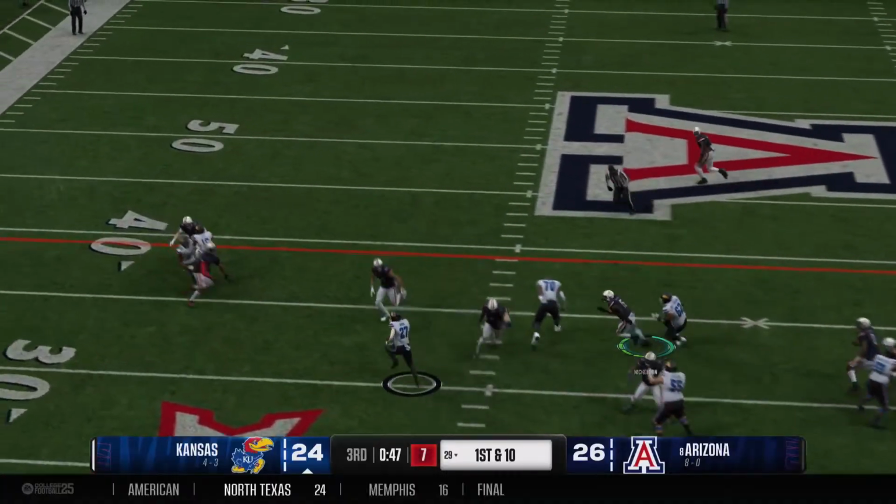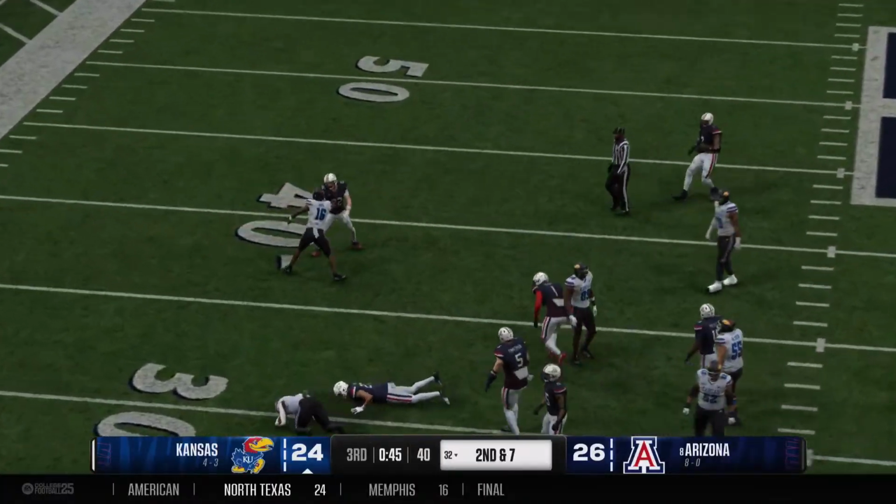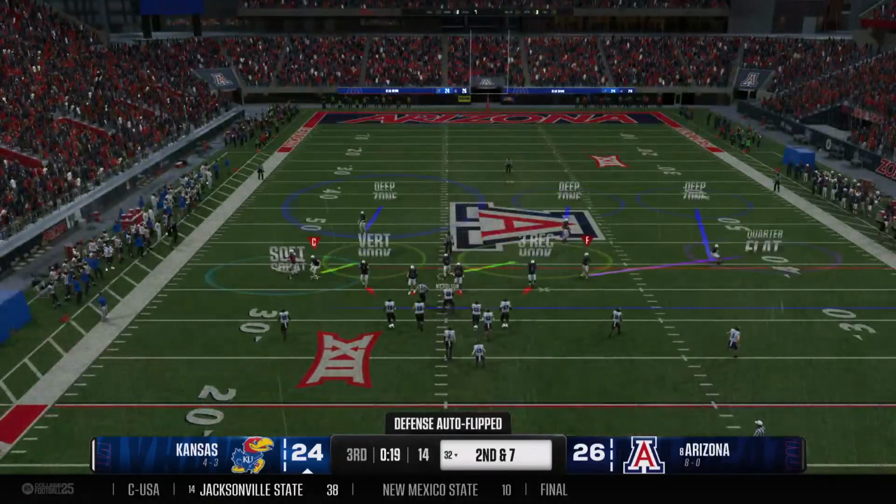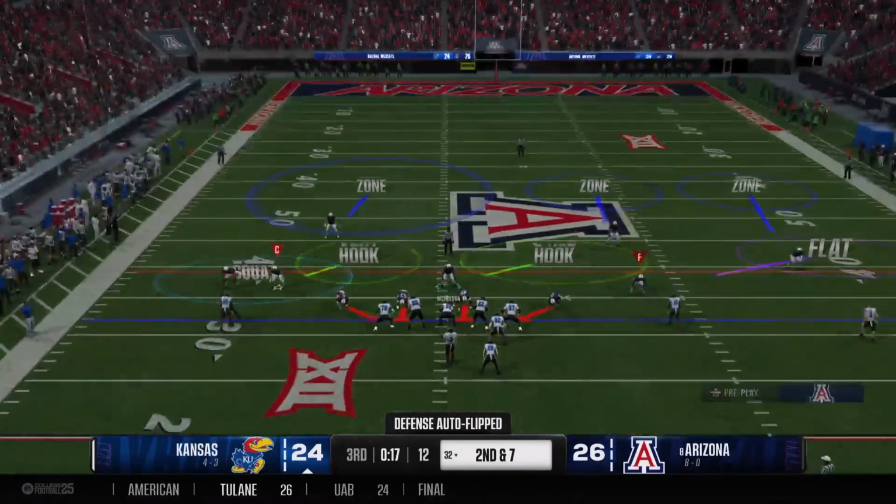They'll give it to him again. Defense closed down quickly after a gain of 3. They'll mark it at the 32. After the 3-yard pickup, they come to the line, 2nd and 7.